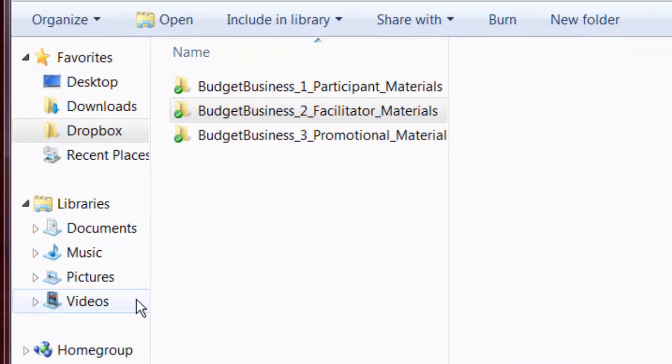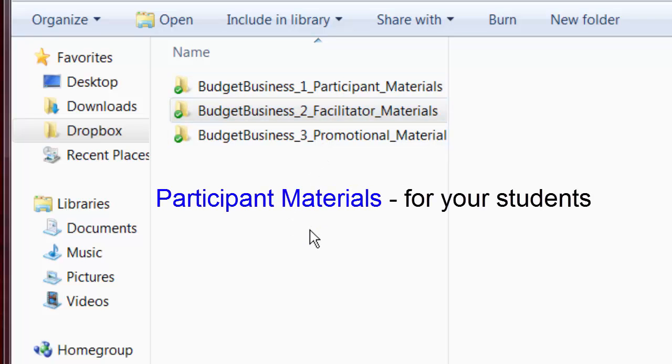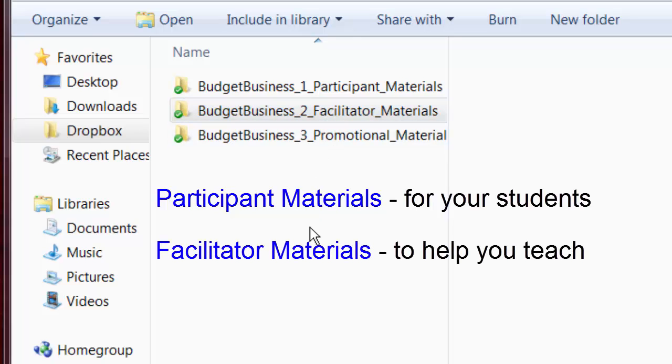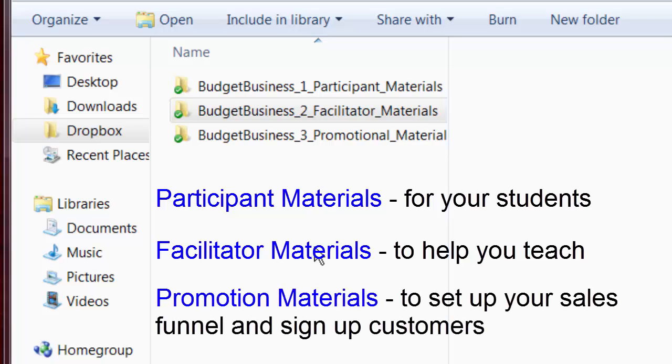Here we are inside the main folder where I have 3 folders of materials saved. If you buy the full product, there are 3 zip files you get along with some bonuses sometimes when you buy during a launch. So we have the participant materials. That's what you get for your students and customers. The Facilitator materials, these are materials to help you teach the course in any media format. And then there are the promotional materials. These are materials for setting up a complete sales funnel and signing up paid customers.